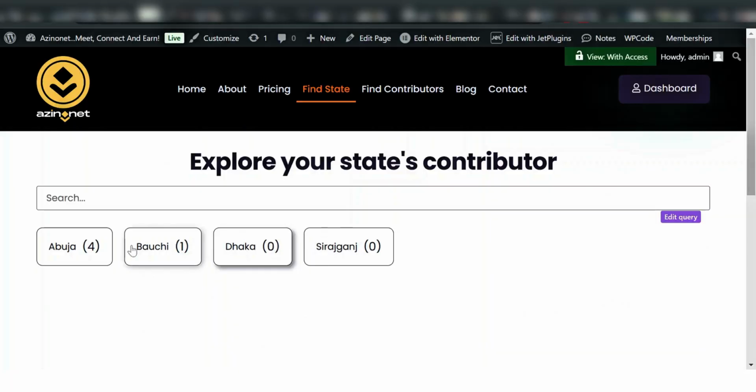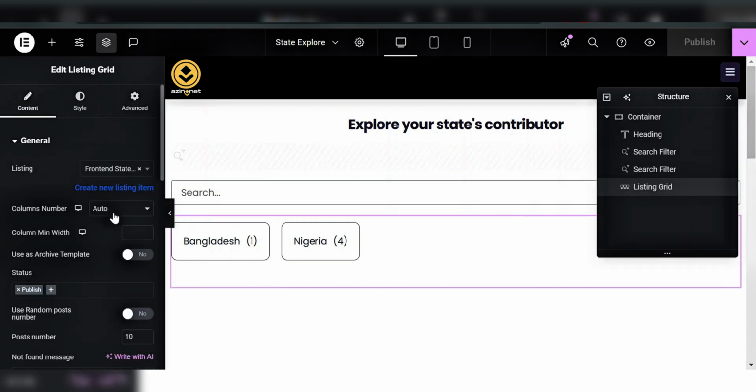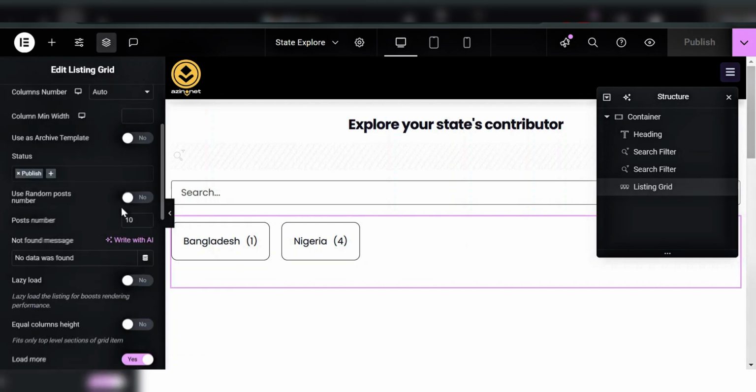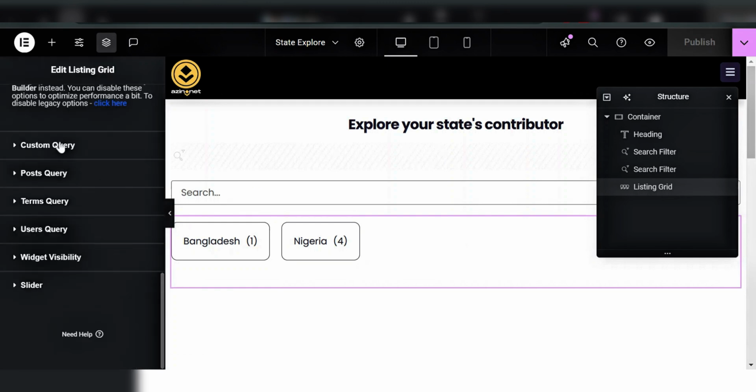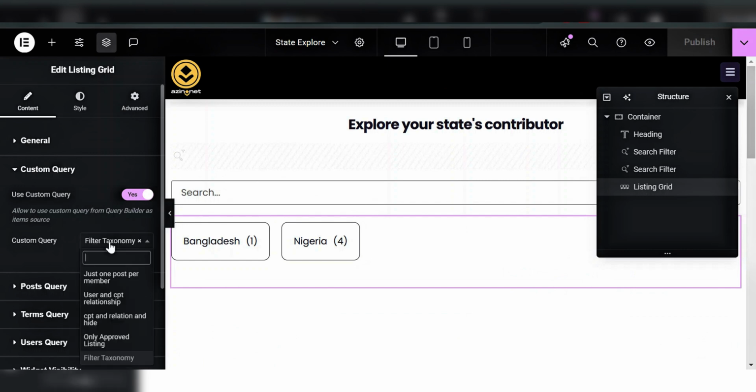Now I want to add the search filter to this page, so I need to edit this page. I simply click here, and I have already added this one. Now notice carefully. Here is our listing. We need to scroll down. Here is custom query. Can you remember we created a new custom query, which is filter taxonomy? So we simply add it here. We have added filter taxonomy.